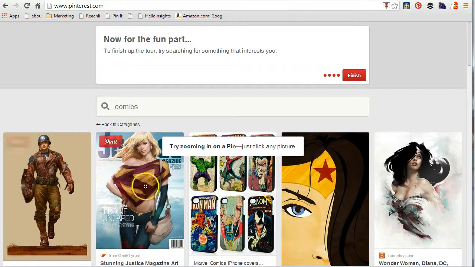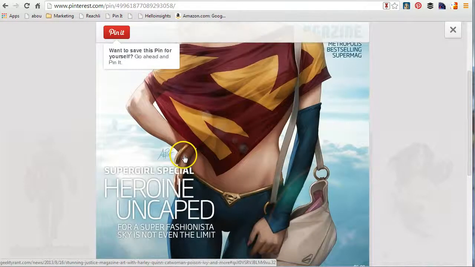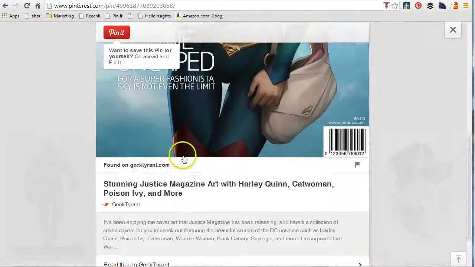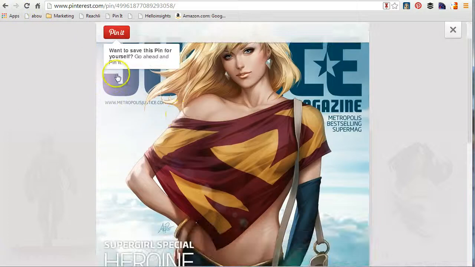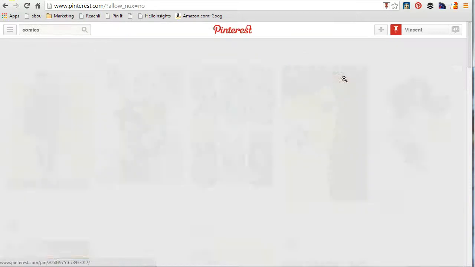But you can see here, this is really cool. As you can see, it'll tell you to zoom in. I remember seeing this a long time ago on Pinterest, and there you go. So this is actually what's known as a pin. And so okay, I'll just finish.